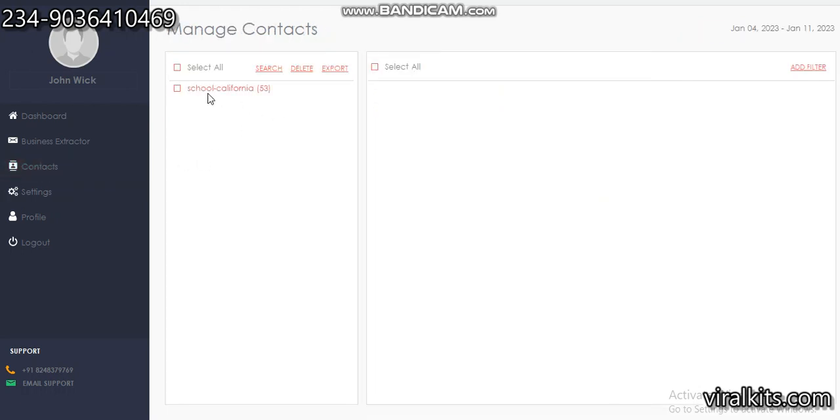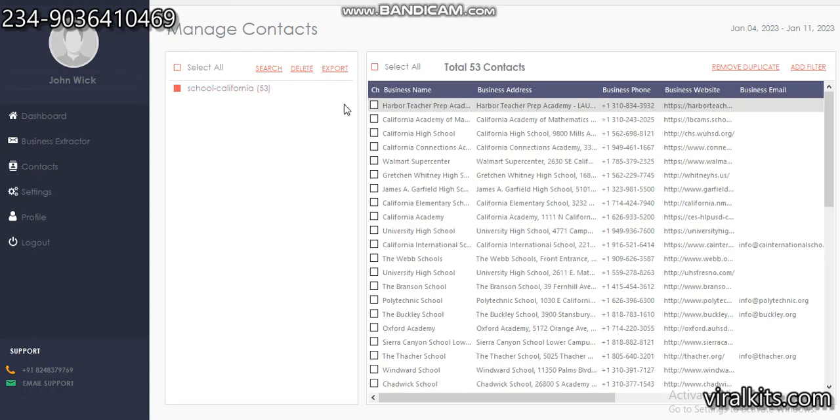From this contact, you can see the results we just searched. For school in California, we have three leads. You can just select these and click on search and it's going to show everything here. The beauty of this software is that it automatically saves in the database of this software, so in case your software closed down or your system went off, you can actually get your results back from there.